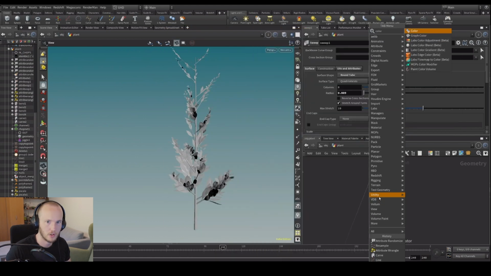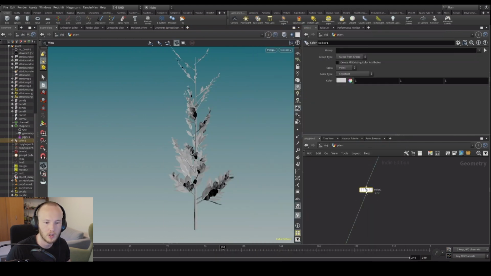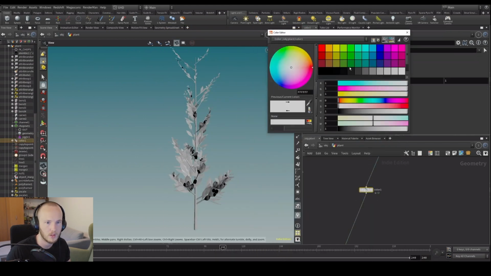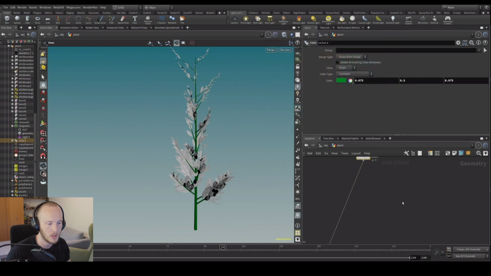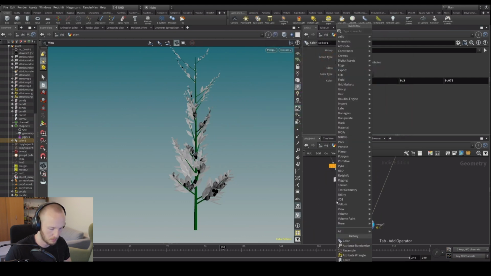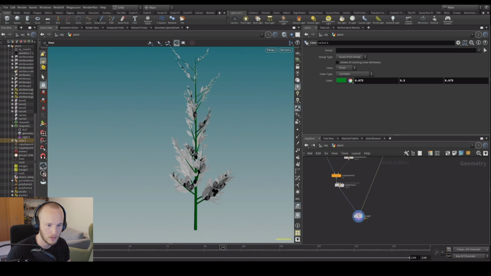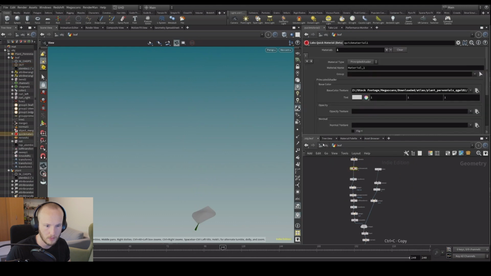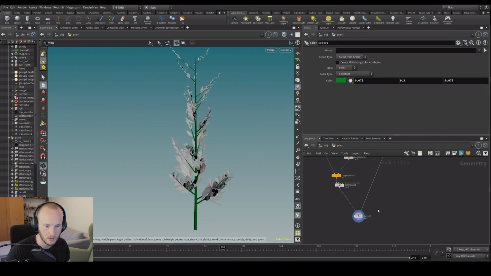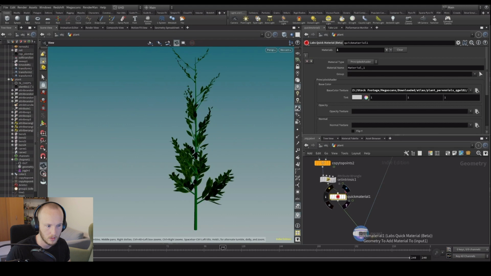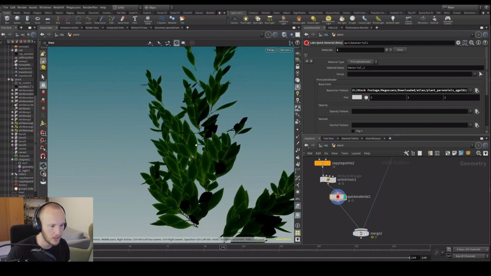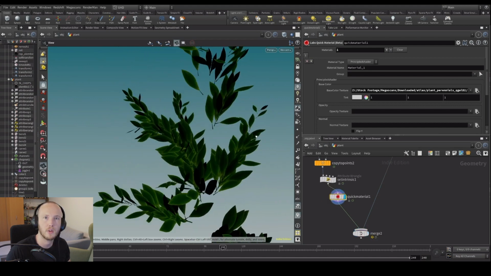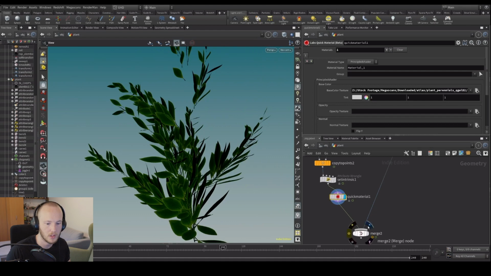Let's just add, just for preview, a color to the base or something. Green. And let's unpack the leaves, maybe, or maybe what we can do is just go to the leaf. Let's grab our material we have and just put it on there. You can see we have these leaves now having a material.